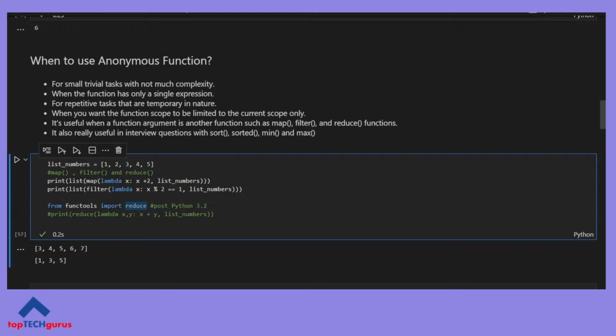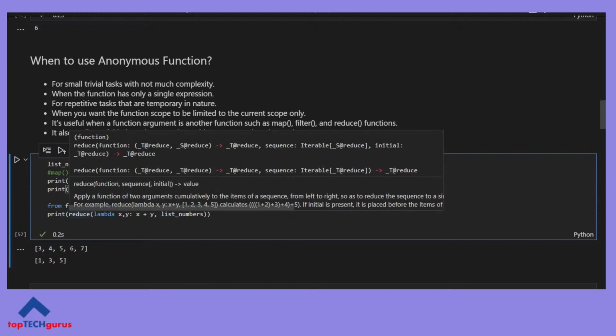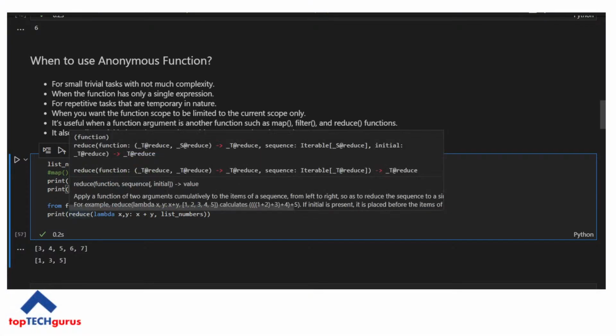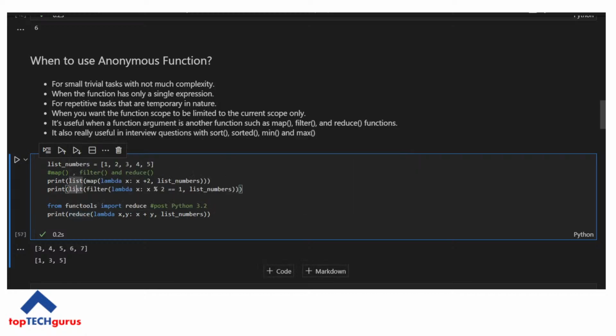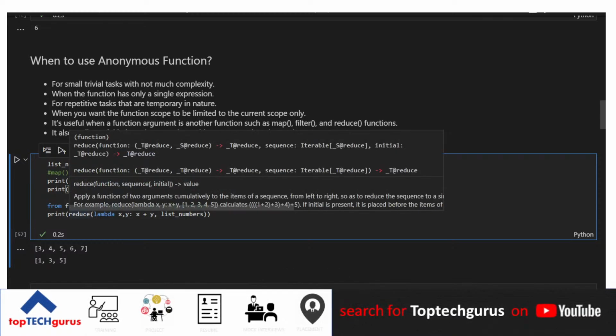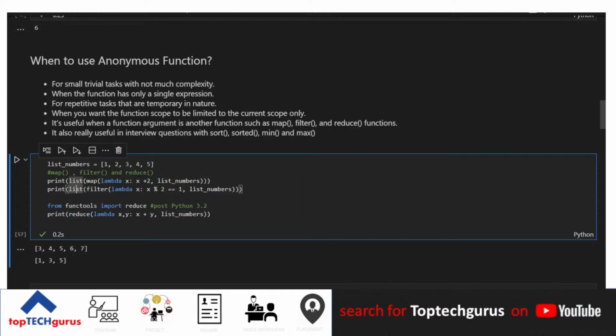Then we look at reduce as well. For reduce, we have to actually import it from functools, and after that, when we use reduce, in this case we don't have to use the list function because reduce returns only one value, which is either an int or a string or anything, but it's not a list or a tuple. It's not an iterator. So we get just one value out. In this case, we don't have to use the list.